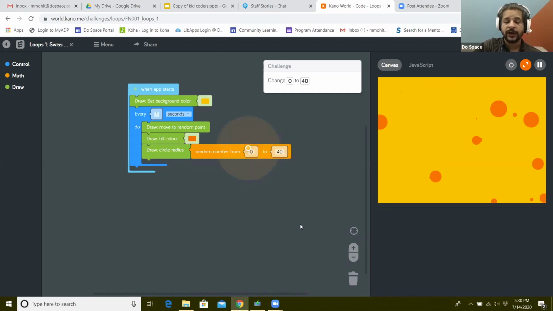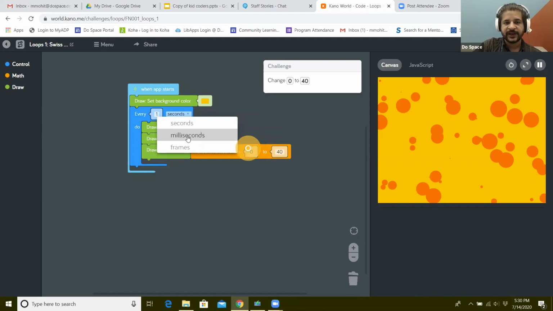So this is how to code a loop. Very interesting, logical. I always tell my students to understand the logic behind this. Always see how the code has been written. As we discussed, we have a loop here, and it says every 1 second, move to a random point, fill color, and draw circle with radius from 0 to 40, and it just keeps doing it again and again. If you want to change the seconds here, you can click on this drop down. It says seconds, milliseconds, and frames. You can choose any of the options and see how they are different.